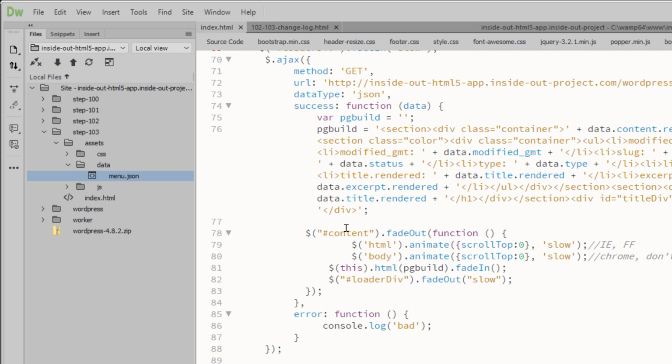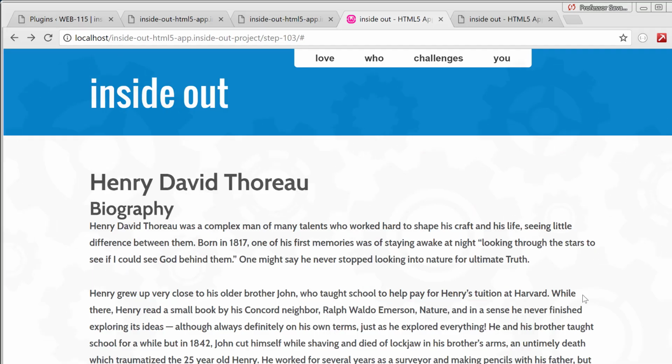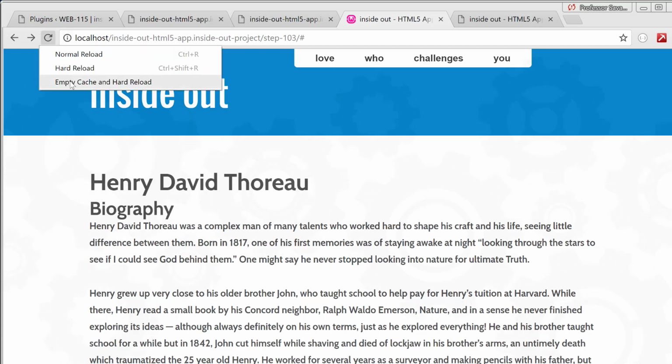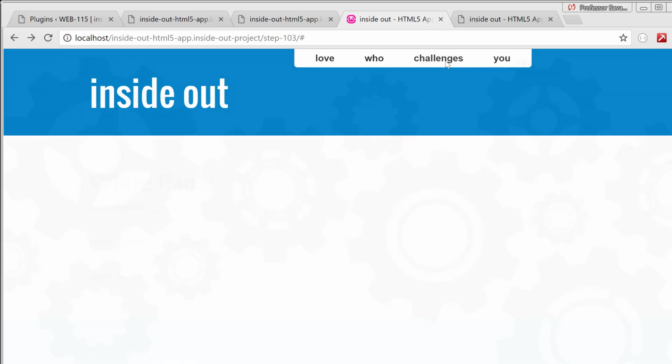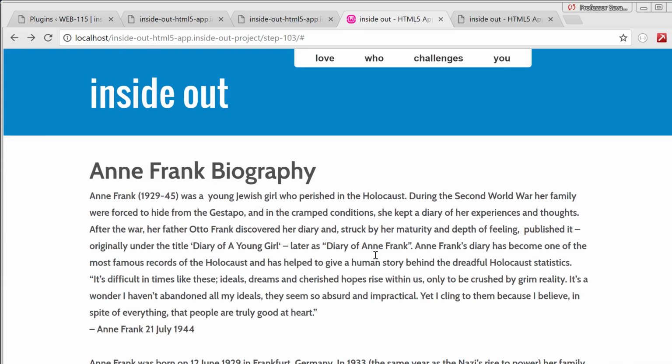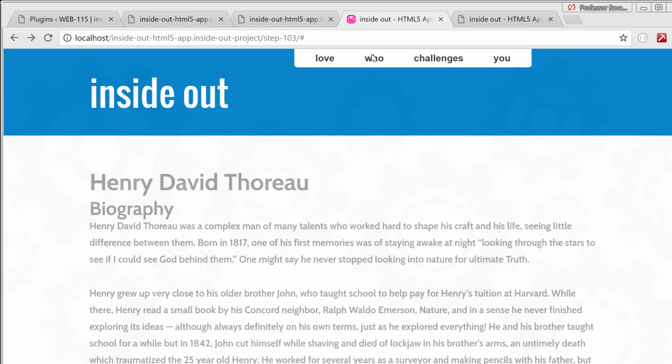And then what we want to do is, because we're inside the content build, we're able to just say this, because this is what we're focused on. This, replace the HTML with the page build fade in, and then slowly fade out the loaderdiv. So we'll go ahead and we'll save that and we'll refresh. Fades out. Get our page. Fades in, fades out. Who? Fades in, fades out.